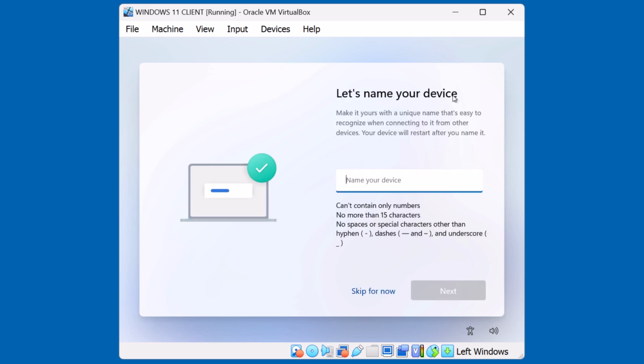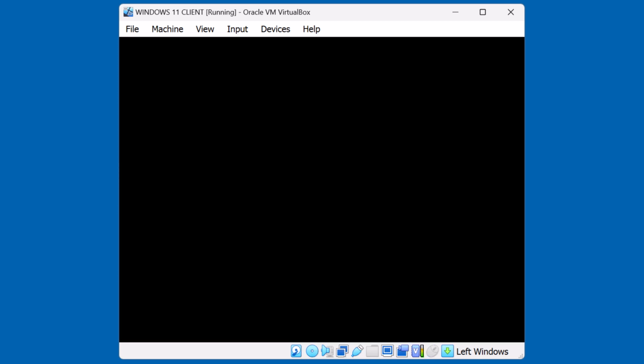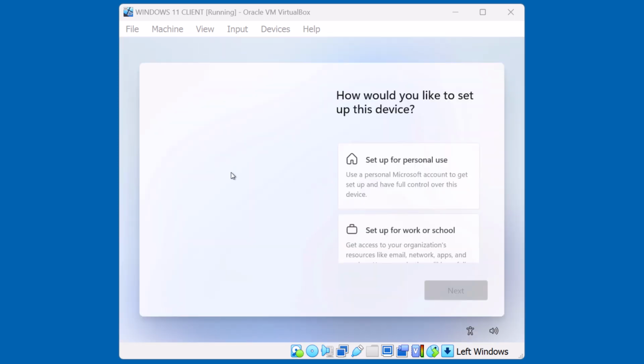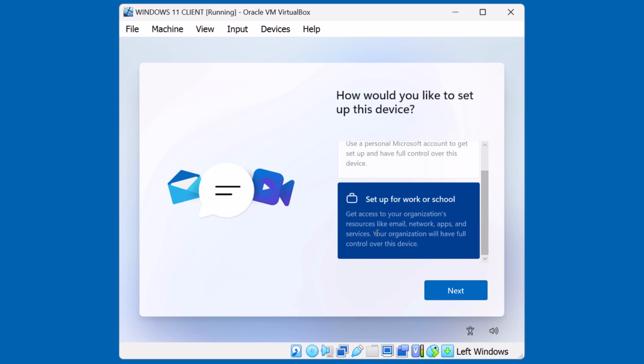At this time, you can give your computer a computer name. Otherwise, a name will be chosen for your device. Let's go ahead and call this Win11. Click Next. Now you can pick whether you want this computer to be set up for personal use or for your work or school's organization account. For example, if your organization uses Office 365. In this case, we're going to say Set up for work or school and click Next.